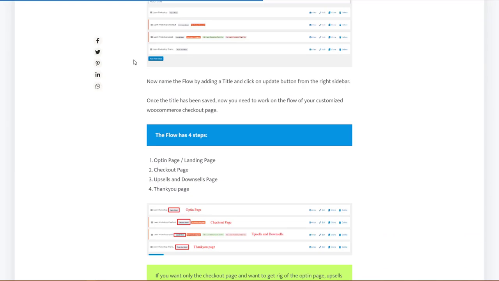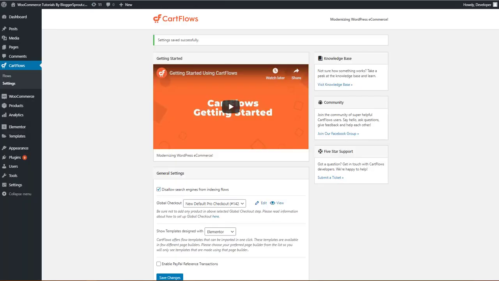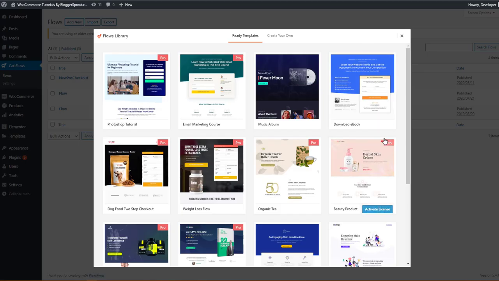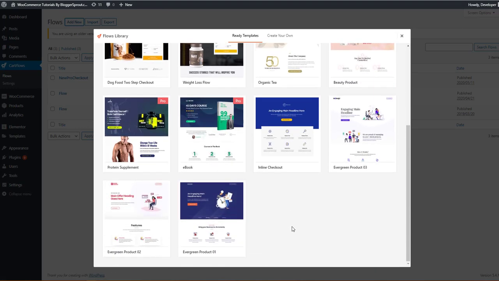So now the main target, which was creating a checkout page, is done. But for those who want to create a sales funnel for their products, how can they accomplish this goal? This goal can be accomplished really easily. So let's come here, click on the flow, and I will click on add new, and I will just select a new page. Let's select this, okay, and click on import.